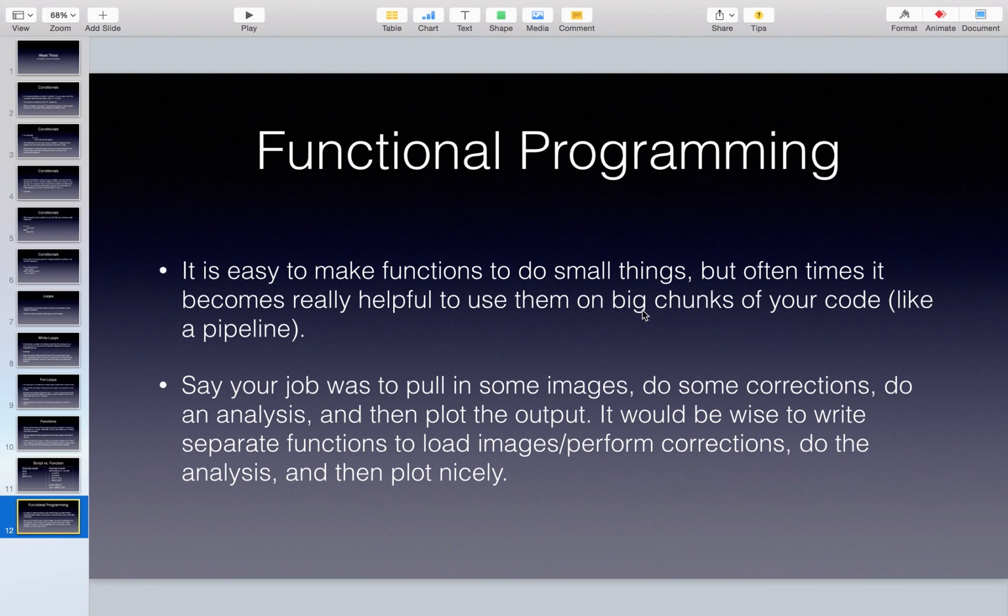What's nice about that is you can change the inputs of those functions very quickly and switch to different files, different images, all of that sort of stuff. When something goes wrong in your code, it's easy to debug because you can check each function individually and see which function is causing the problems.